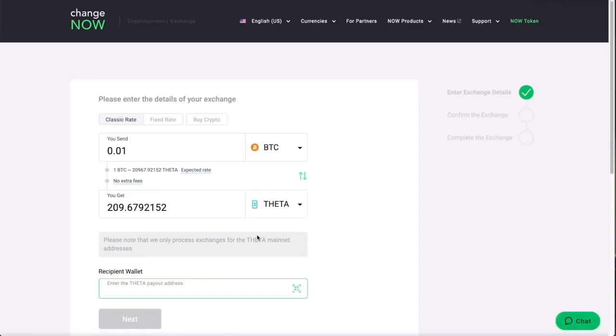So what they do, Change Now is just like Voyager in the sense that it is a brokerage. So it's going to look for the best rate that it can find, kind of like how hotels.com aggregates all the different hotels and finds the best hotel, and then off you go. So same type of thing here. So we're going to go for 0.01, and get about 200 Theta, roughly about 50 cents right now.